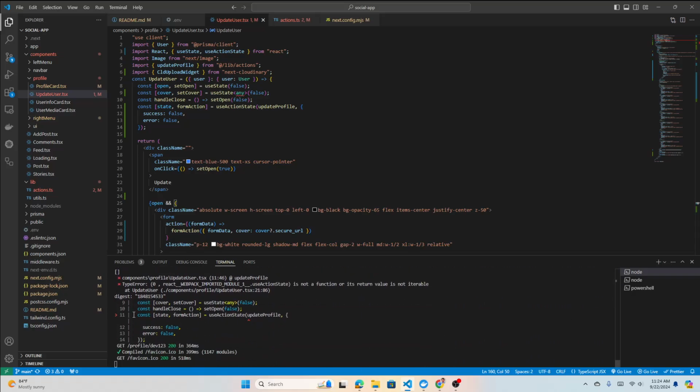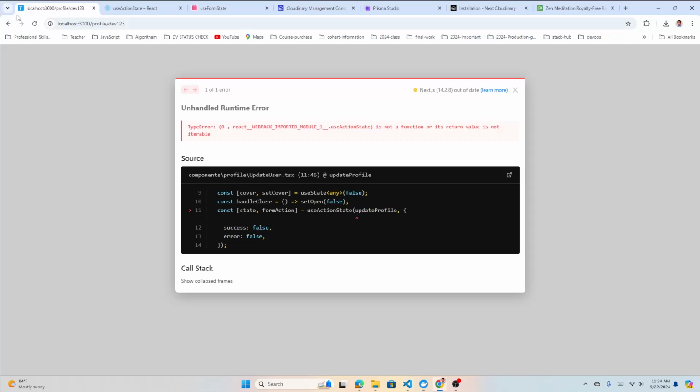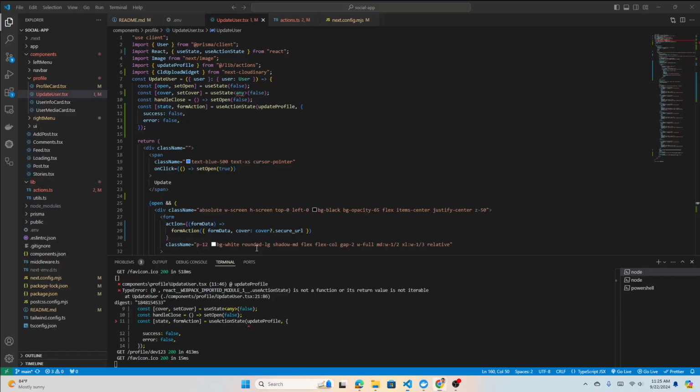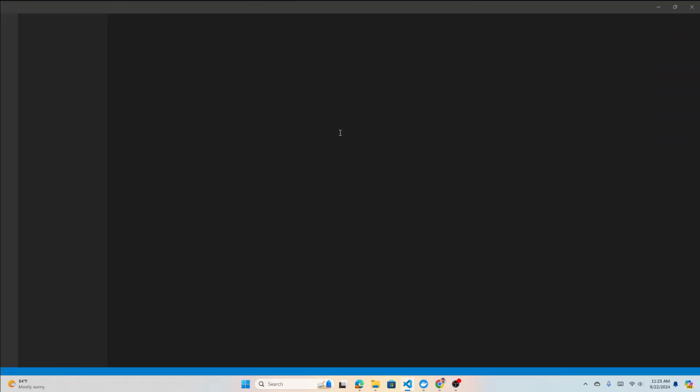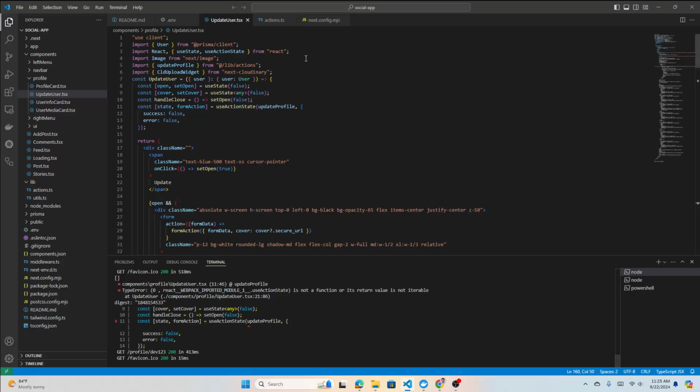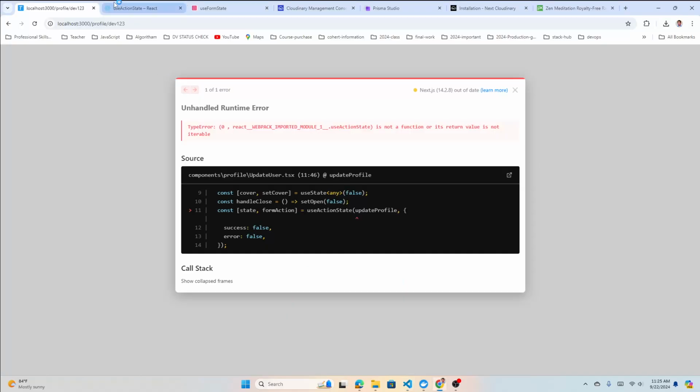And what is, okay, it's okay, it looks fine. Let me refresh. So update profile, success to false, right? Success to false. It's not a function or its return value is not iterable. Okay, maybe I just have to restart one time, right? Let me shift, reload the window, right? And hopefully it should work. Close that.